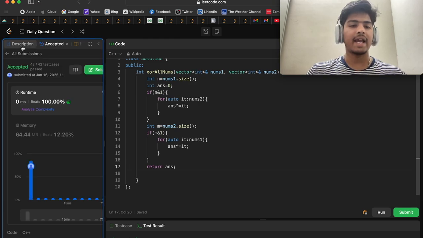So this is getting accepted and taking 0 milliseconds and is better than 100% of C++ users.